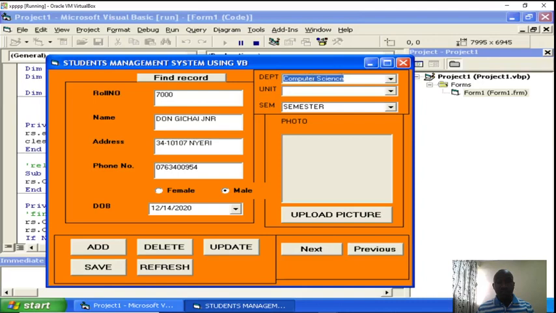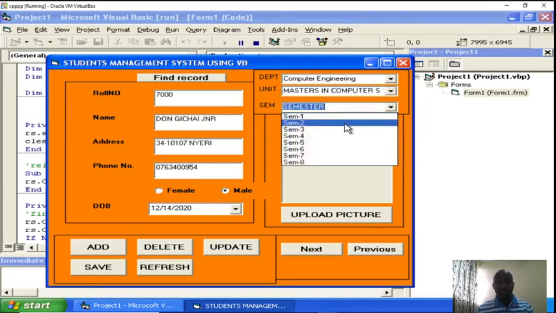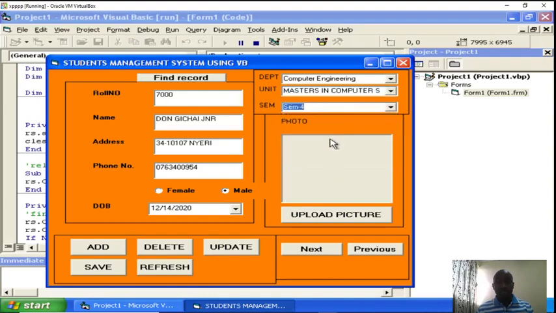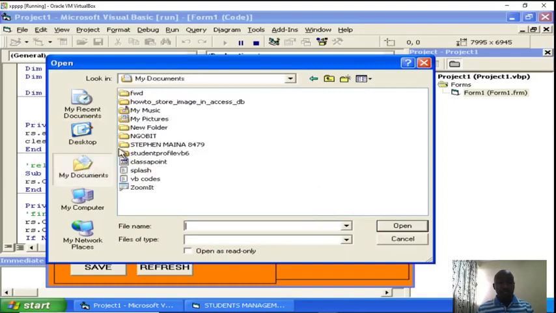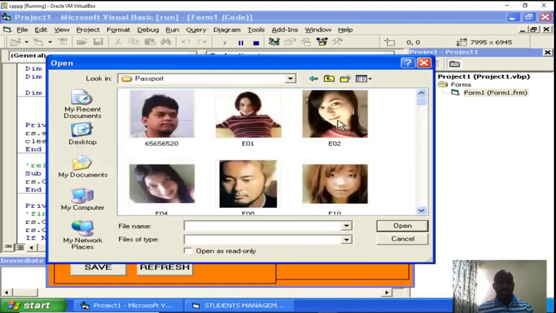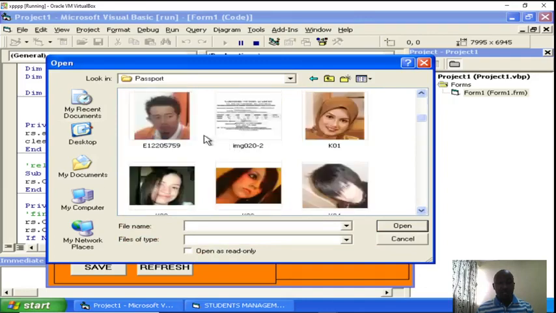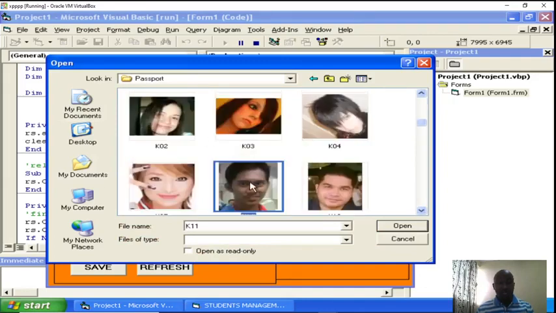Therefore, once you choose department, the units will be stated here. If you choose a different department like civil engineering, you see different courses will be enumerated. Then after doing that, you can choose a unit. Then I can choose semester, like semester 4. Then from there, I can upload the student photo. Like I can go to where my photos are, then take my student. Like now, for example, this is done.